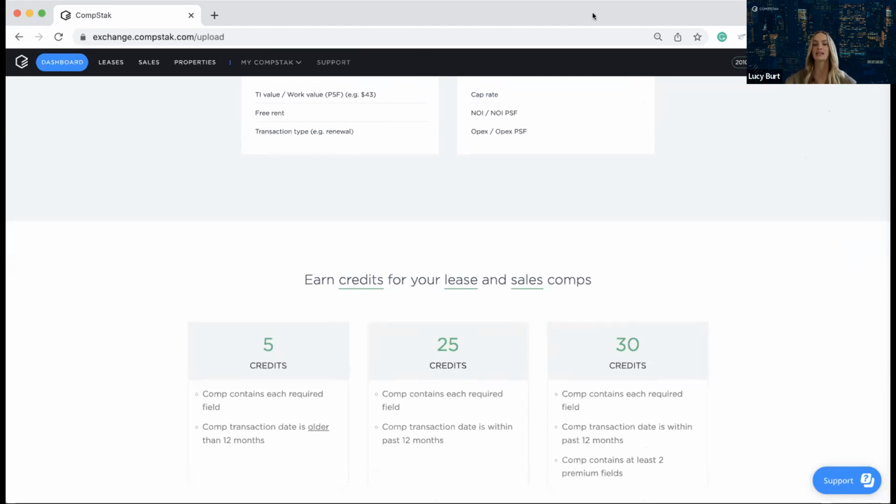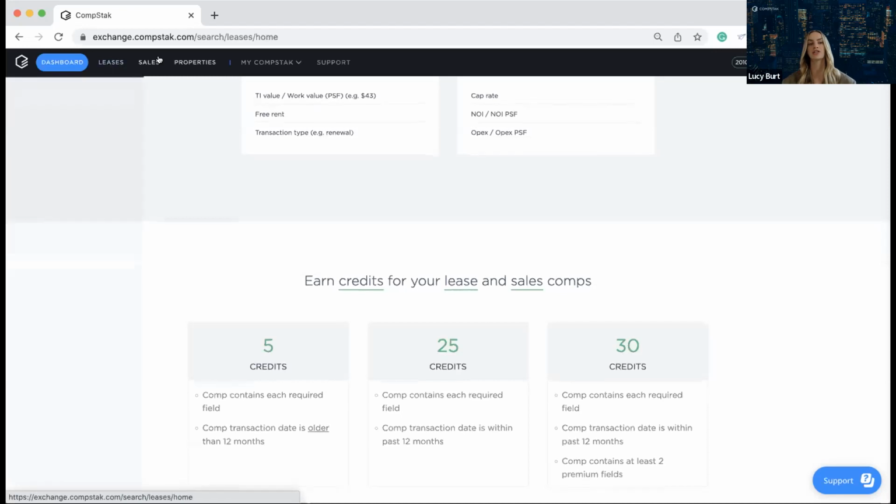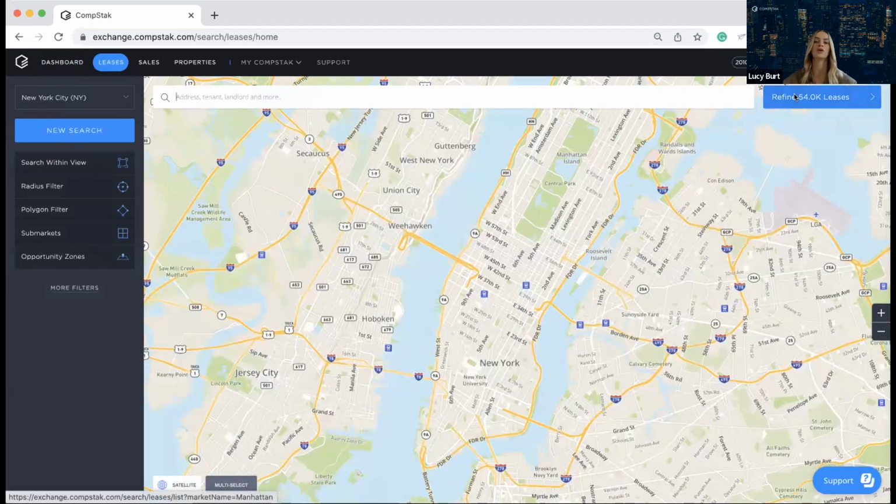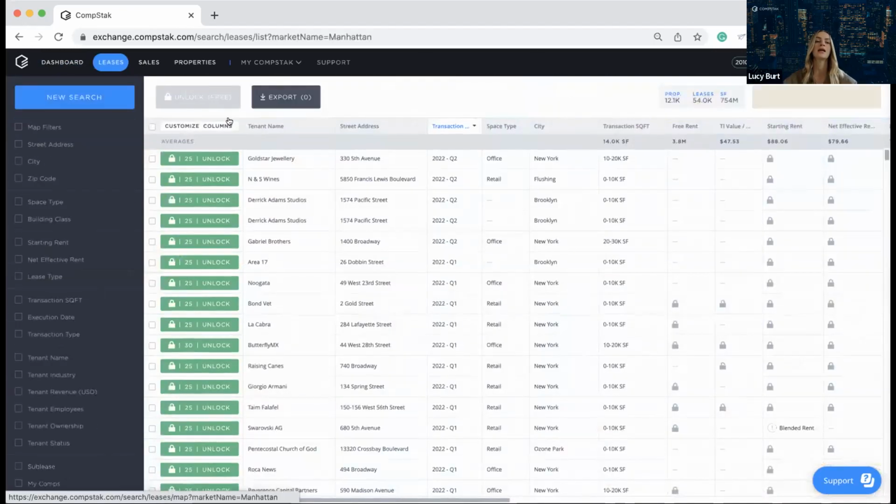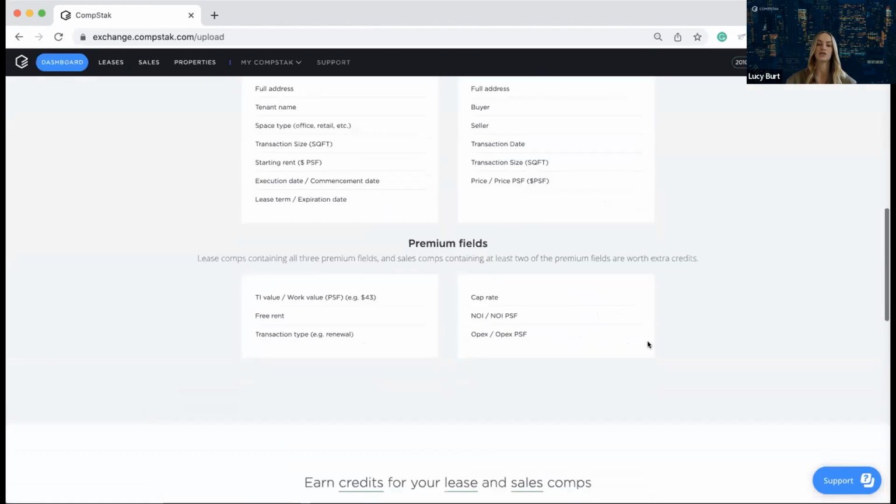Okay, how about unlocks? How many credits per unlock? So as you can see, this is what you will earn. I'm going to go back to the leases page and the sales page to show you that when you go to unlock a comp, they are listed the same way. They will be 5, 25, or 30. And that means it's the same level of information and recency as you saw on this page over here.